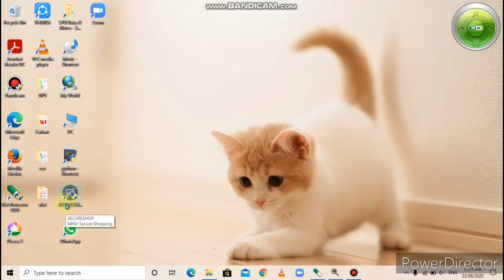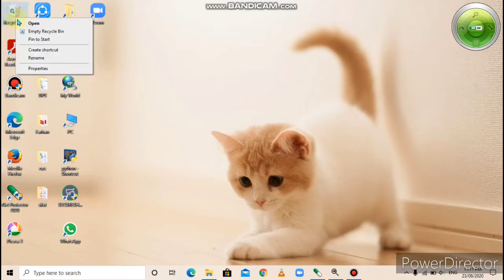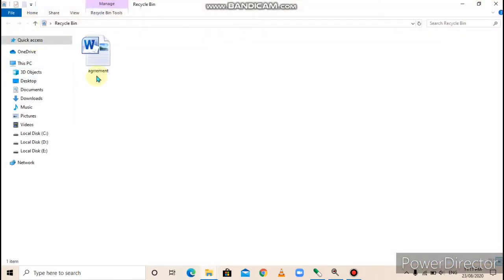Now if we want to check which file is deleted, then we open the recycle bin. How do you open the recycle bin? There are two methods to open the recycle bin. The first method is double click. You can click two times with the left button of the mouse, or you can right click and click on the open option. So you can see this agreement file is deleted, right?